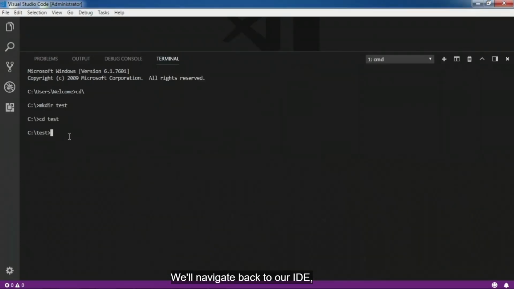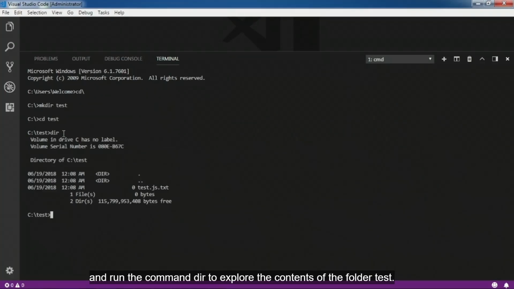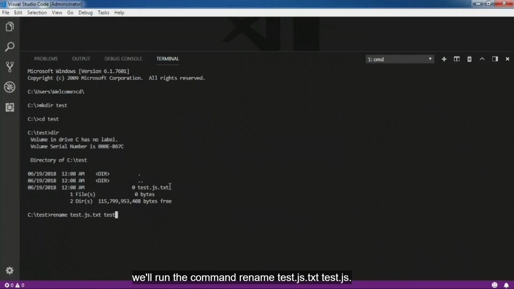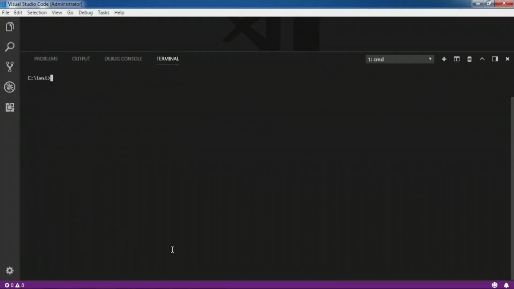We'll navigate back to our IDE and run the command dir to explore the content of the folder test. We can notice that Windows added the extension .txt to the file, so we'll rename the file to convert it into a JS file, and to do that, we'll run the command rename test.js.txt test.js. We'll run the command dir again, and this time we'll observe the file has been converted to a JS file. Let's clear the screen for a better view.